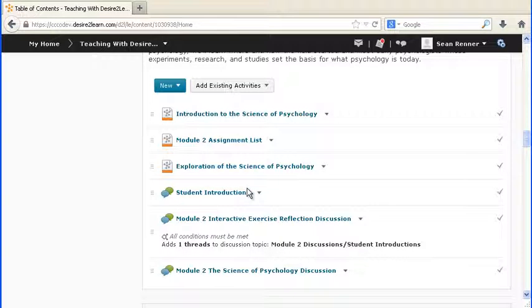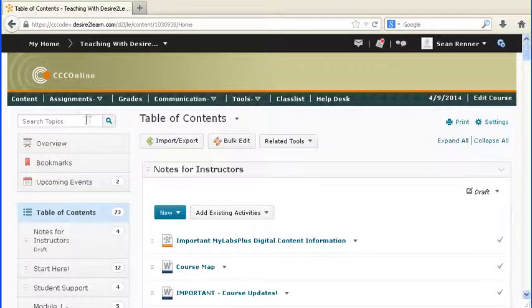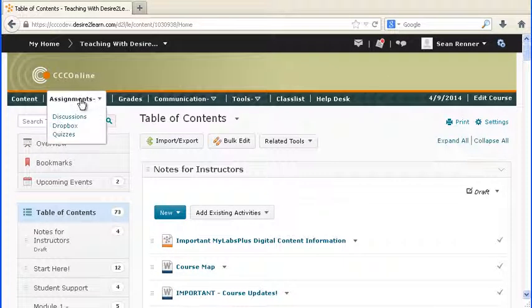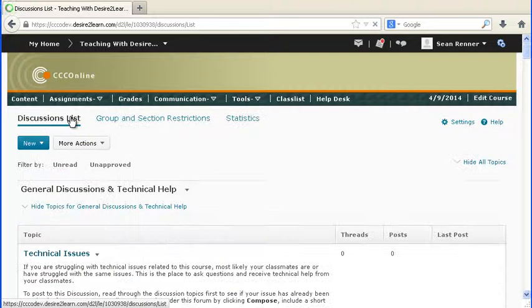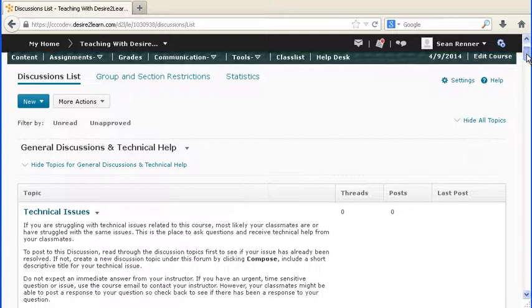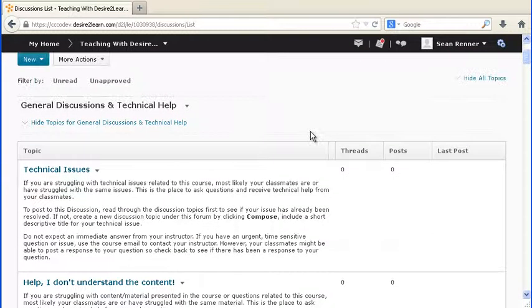So you can, of course, click on the links to the individual discussions in Content to get to those discussions, but you can also get to the Discussions tool by clicking on the Assignments menu and clicking on Discussions here. And that will take you straight to the Discussions tool where you can see a list of all of the discussions in your course.